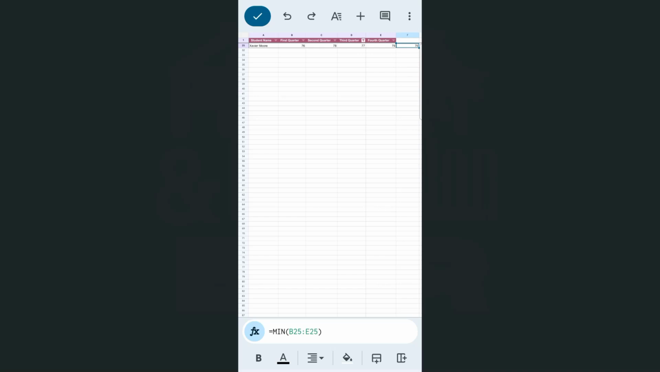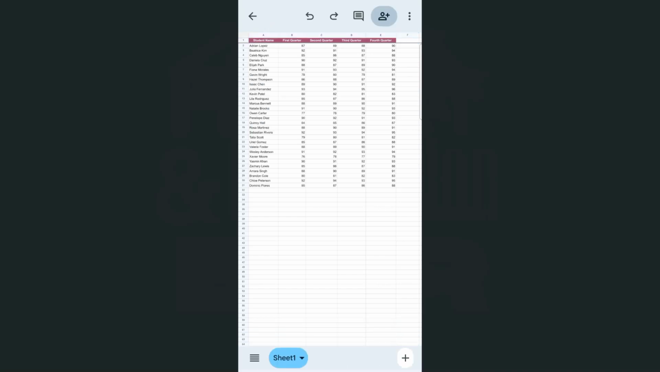And with those methods, we were able to figure out which student has the lowest grade from the third quarter and which is the lowest grade from all the quarters for that student. And that's how you use your filter and your calculation bar here in the Google Sheets mobile app.